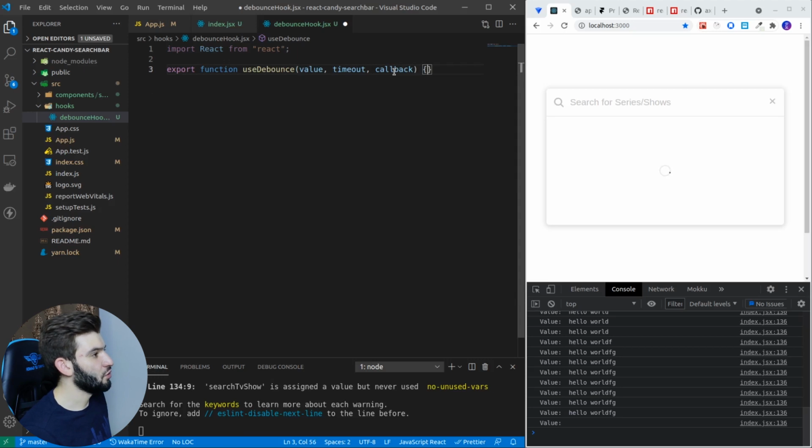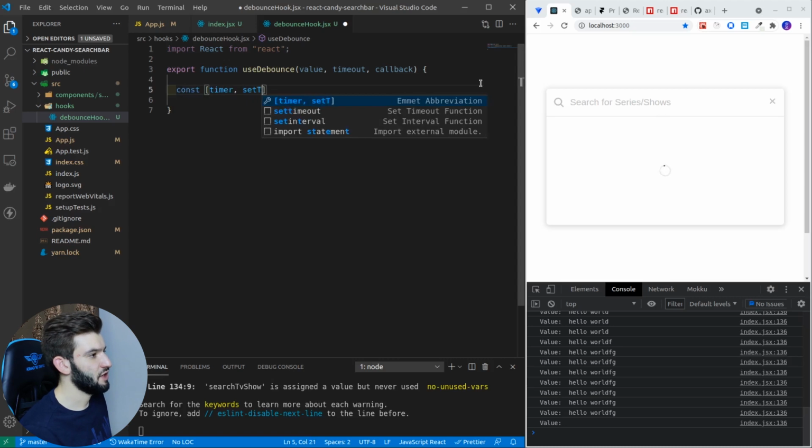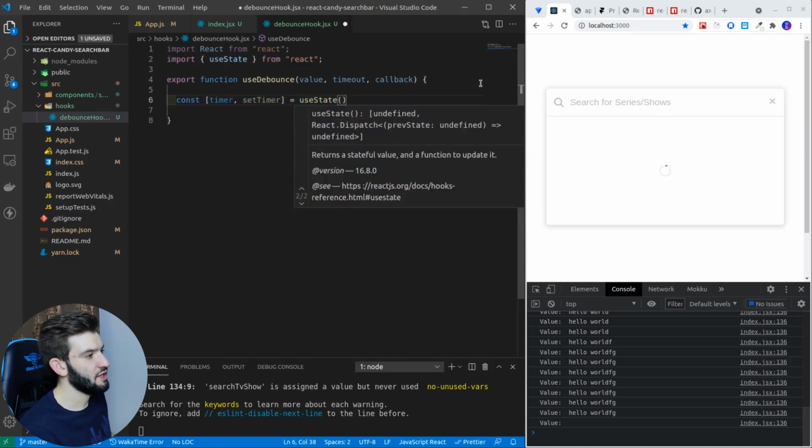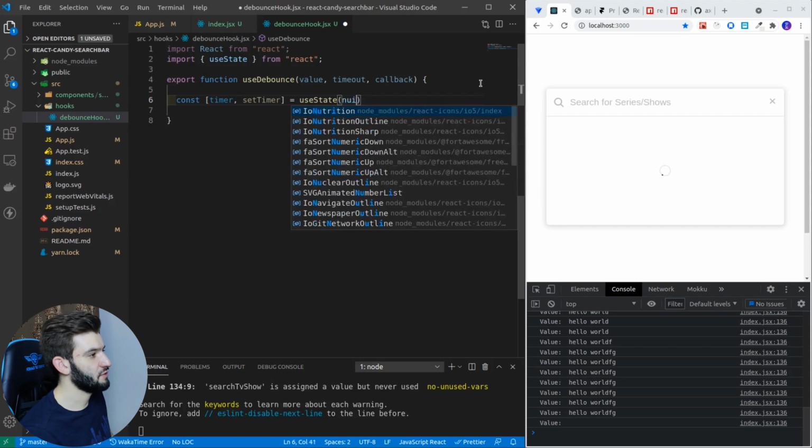I'm going to eventually have a callback that's going to be called after the timeout has ended. So let's go and have that. I'm going to first have a timer. I'm going to set timer, and this one I'm going to store inside of this state is actually the setTimeout timer that we registered before. So we will see that in a second. First it's going to be null.